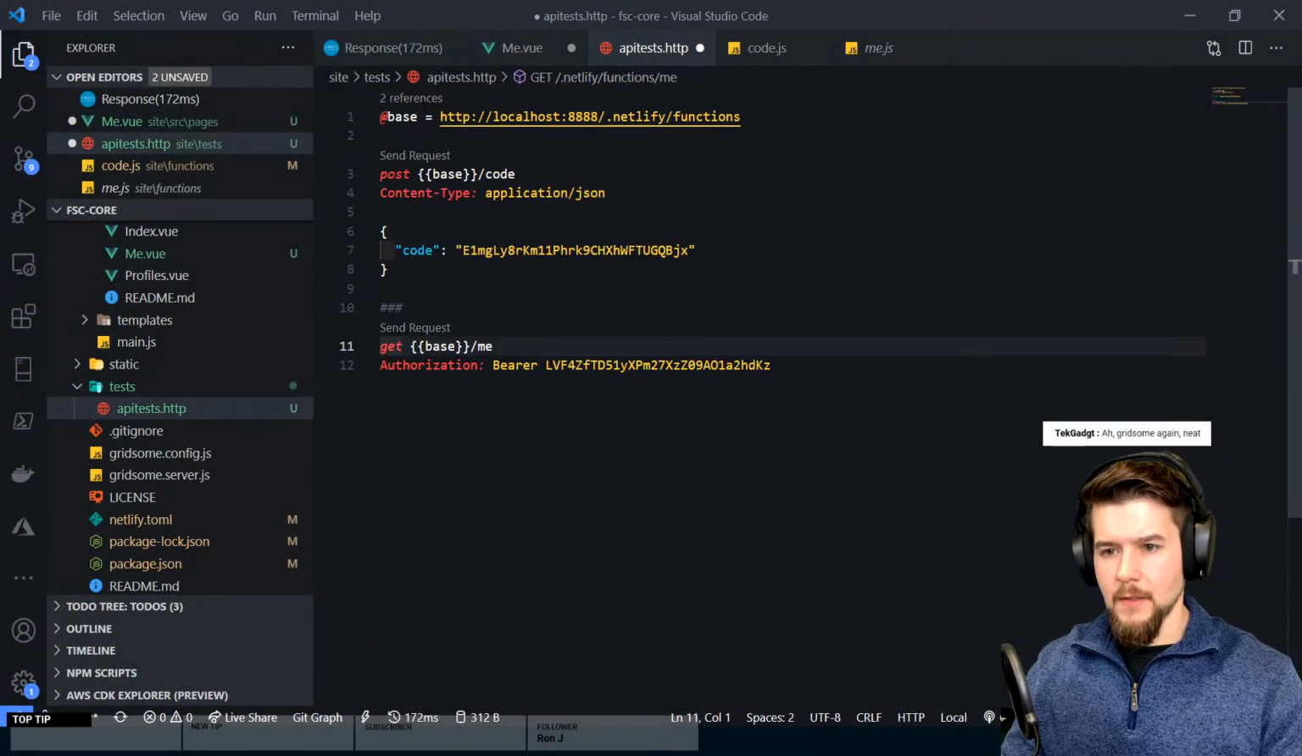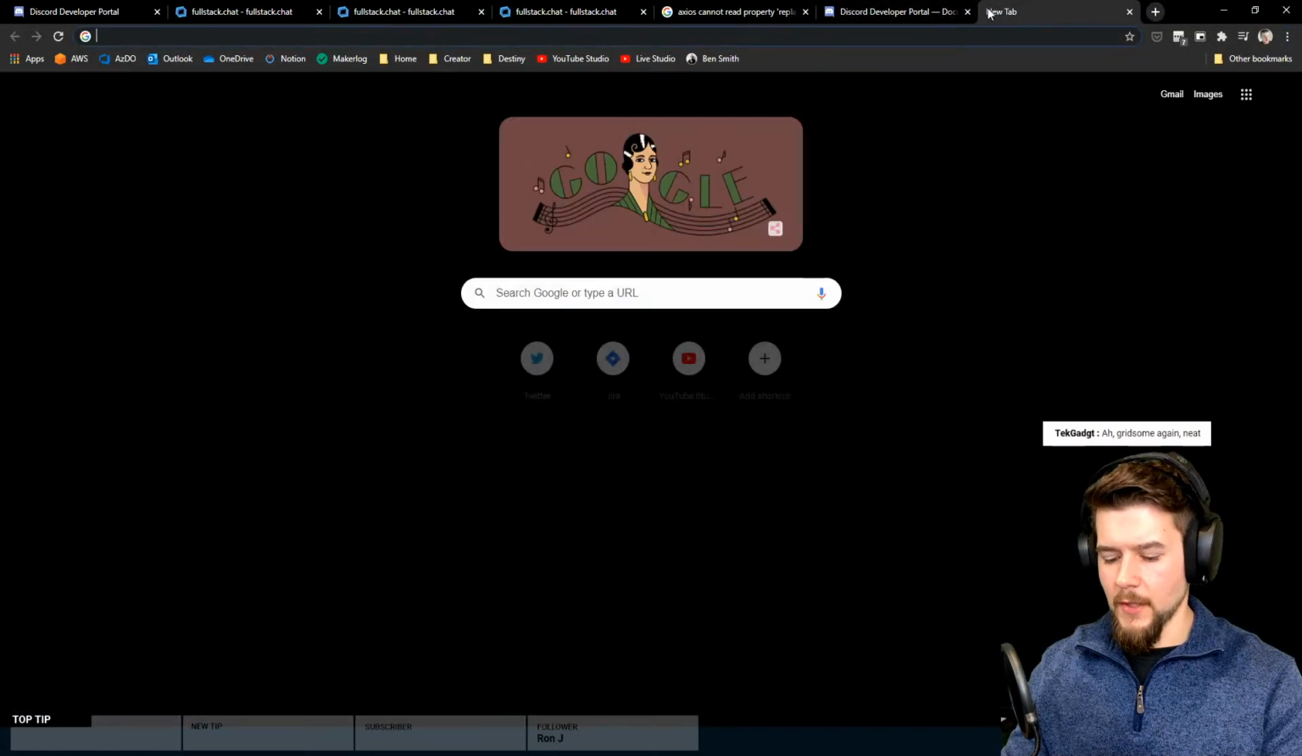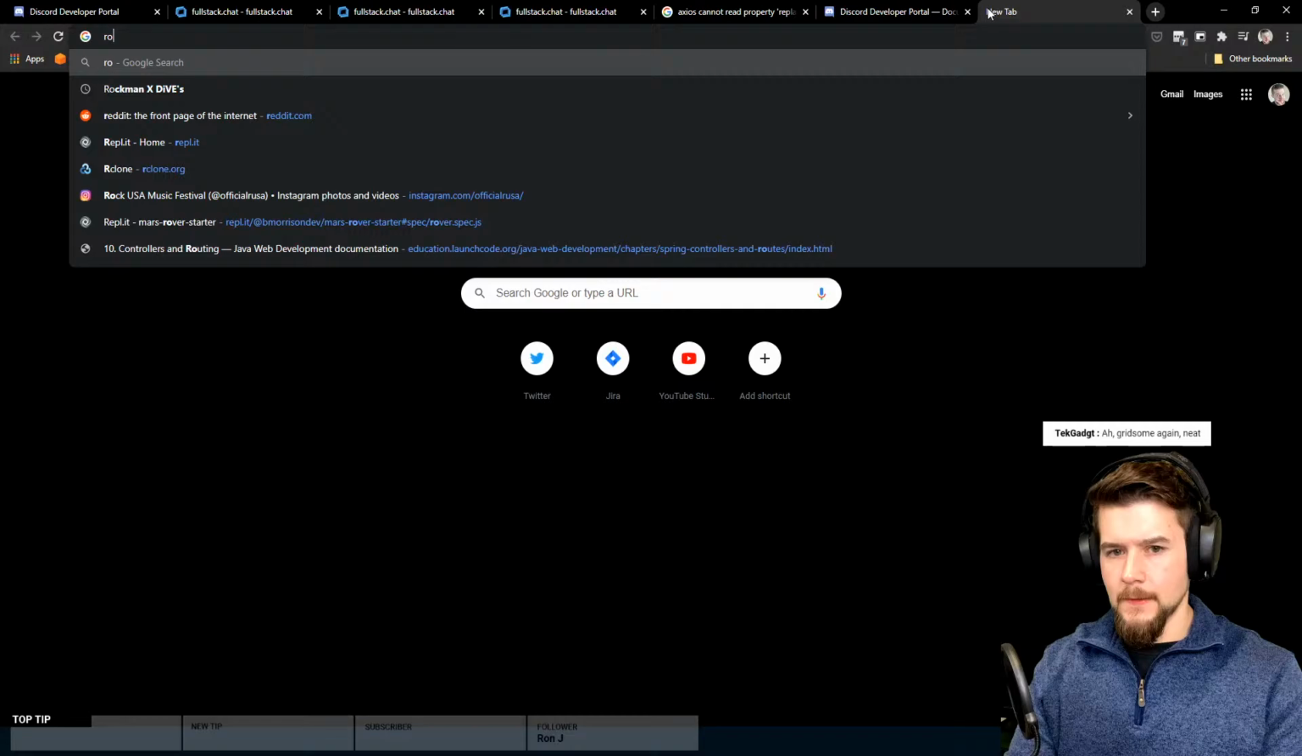In our API tests, our response was ID and username. I think are the two I'm interested in. We're probably going to throw up an avatar in there too. Let's give our test user an avatar. Robot pic.